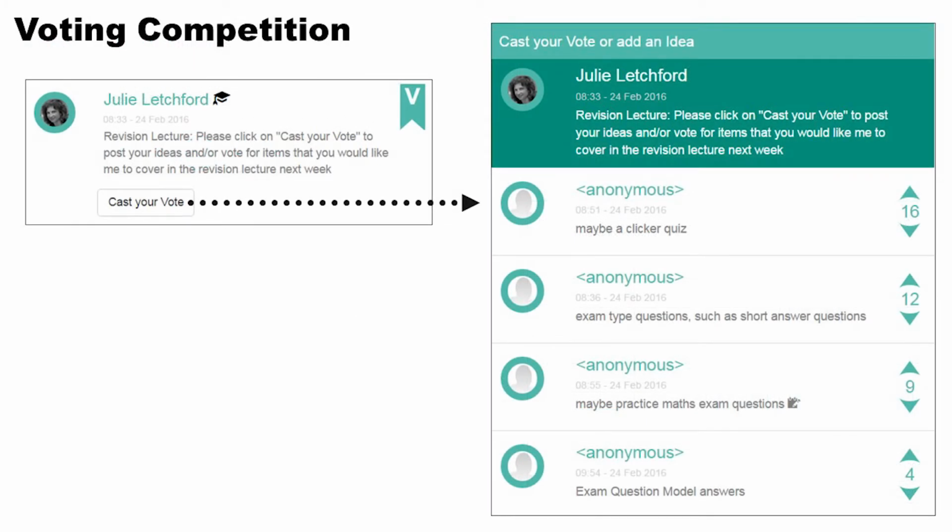The other thing that it's possible to do is to create a voting competition, and in this example my colleague Julie is saying, what would you like me to cover in the revision lecture next week? And you can see here that the idea that had the most votes was a clicker quiz. So you could use this type of thing for your start, stop, continue type of activities.